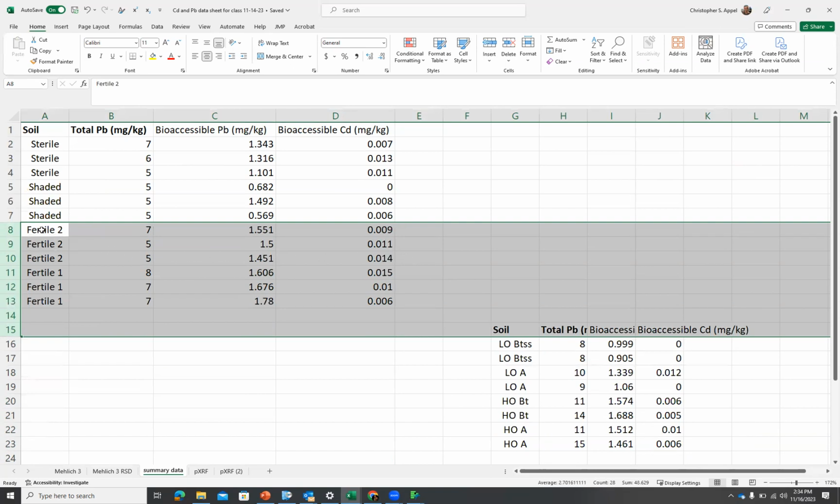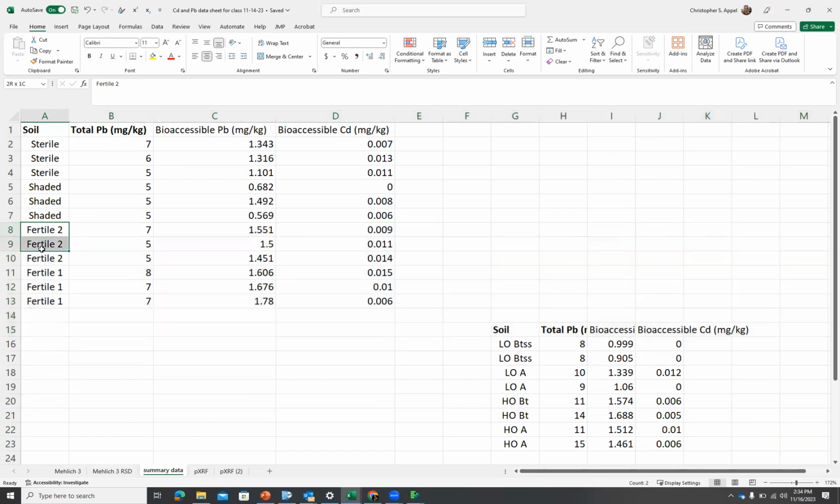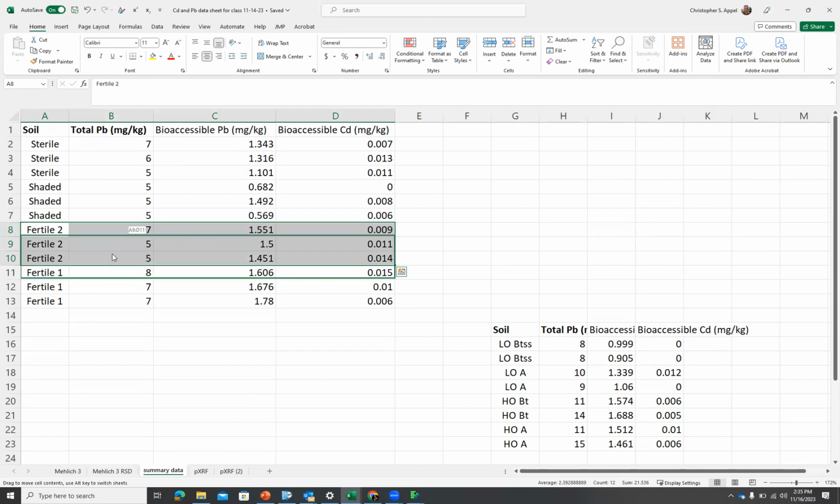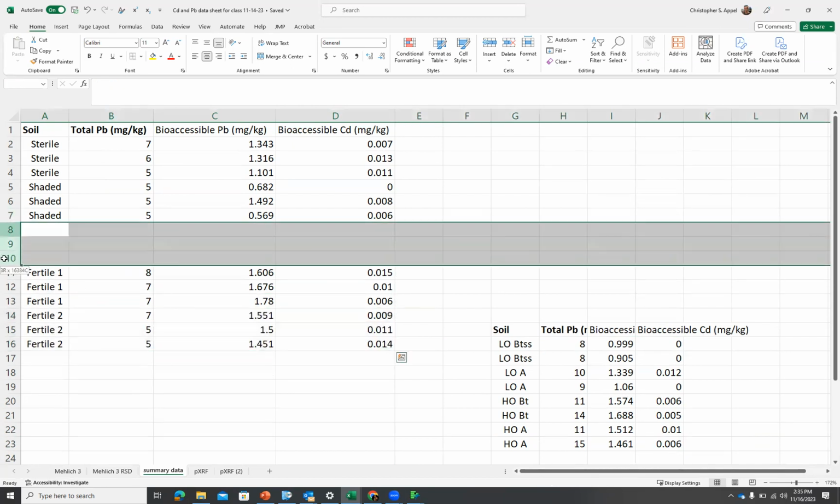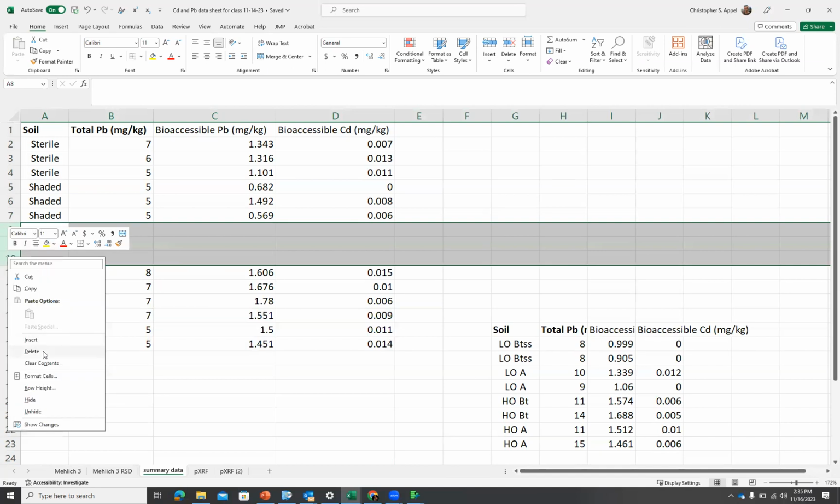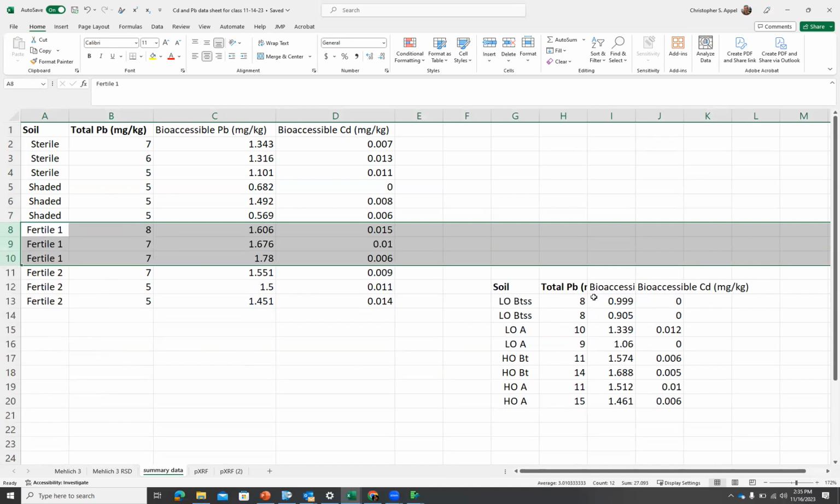And then let's make it so it's sequential. So fertile 2 is after fertile 1. So I just grab my fertile 2 or selected my fertile 2. I'm going to move it below fertile 1. And then I'm going to get rid of the cells that I did there. Okay.